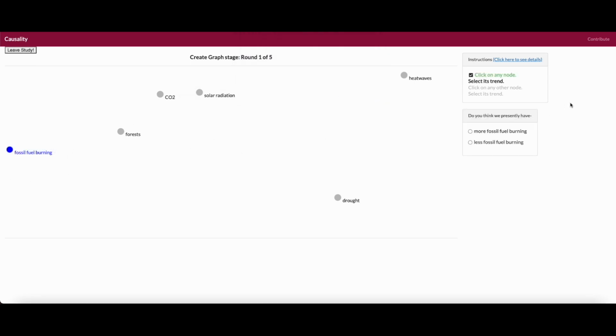Now he has to choose the appropriate trends for this attribute. He chooses more fossil fuel burning because he believes that presently there is more fossil fuel burning. Then he chooses CO2 or carbon dioxide and selects increasing carbon dioxide.